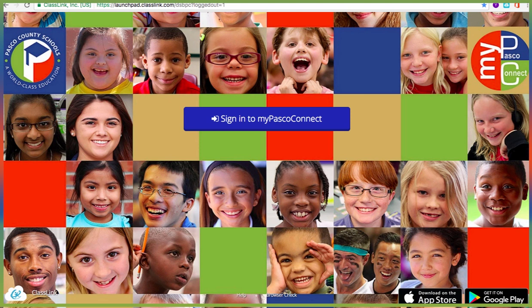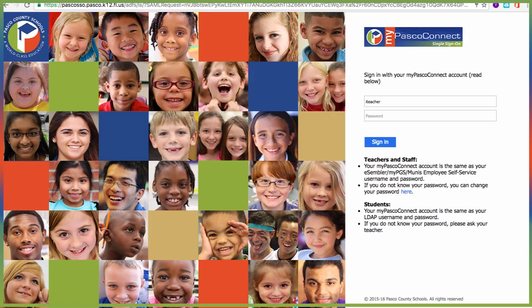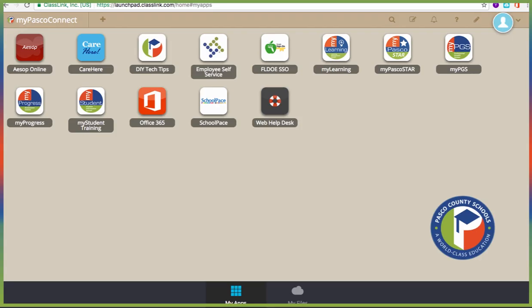First, you will need to log into My PGS through the Pasco County Single Sign-On website. The web address is on your screen. Click Sign into My Pasco Connect and you will be redirected to the login screen. Enter your credentials, which is typically your Munis login. When you log in, you will be brought to your home screen.